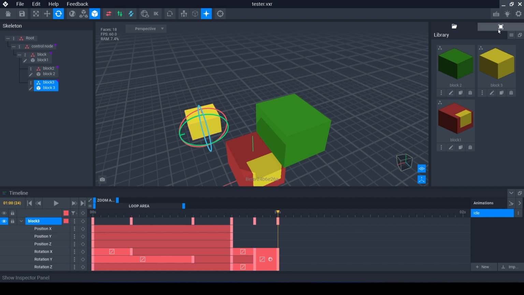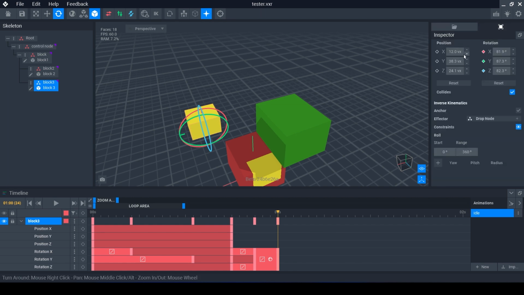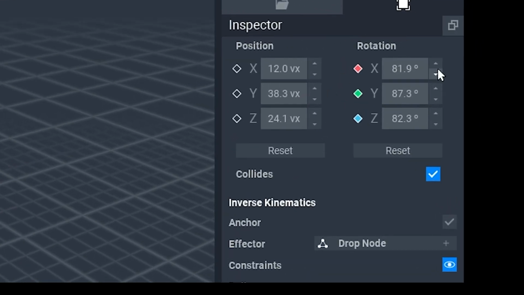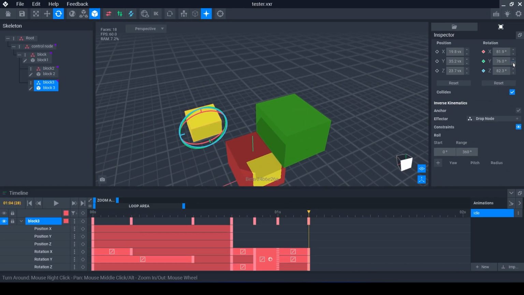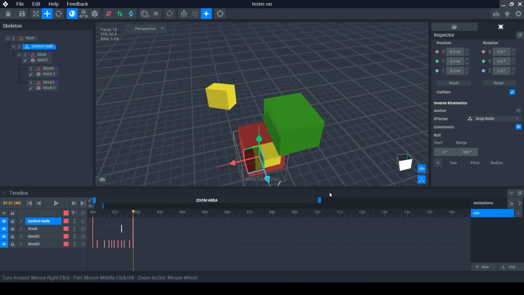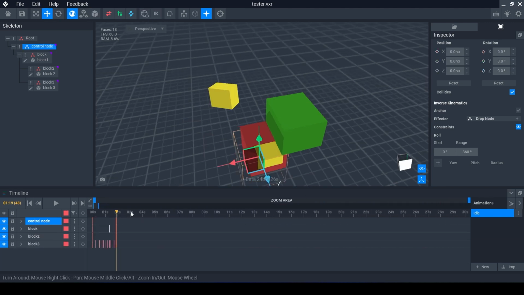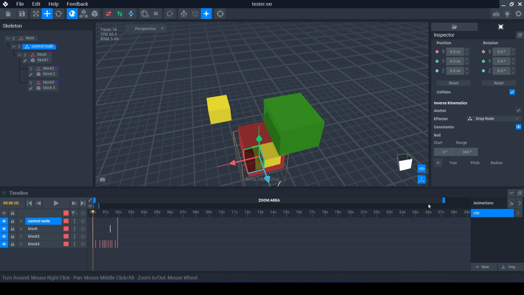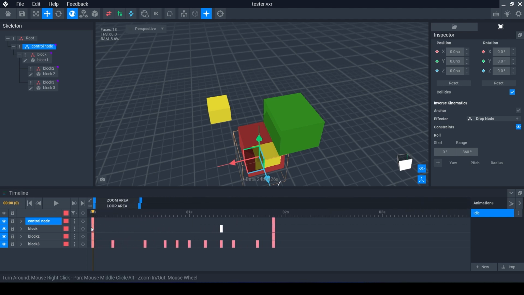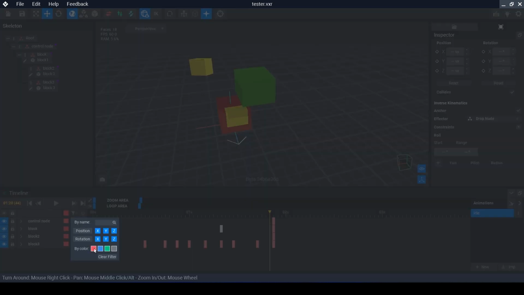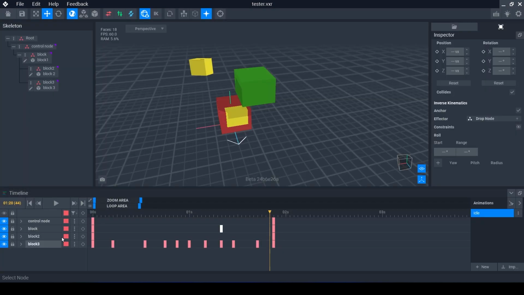You can also go over to, this is the inspector, and we've got the positions here. So you can actually rotate the positions manually from over here. We also have increased it up to 30 seconds of animation. The 30 seconds of animation, we can now go all the way up there. We do also have filters here as well, so you can filter by name and by color.